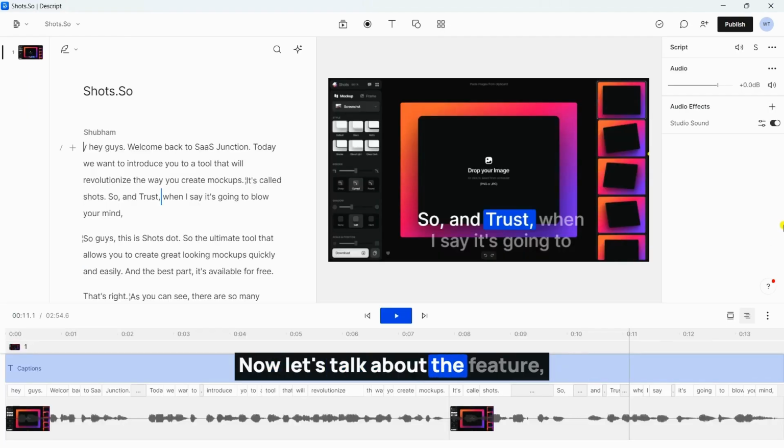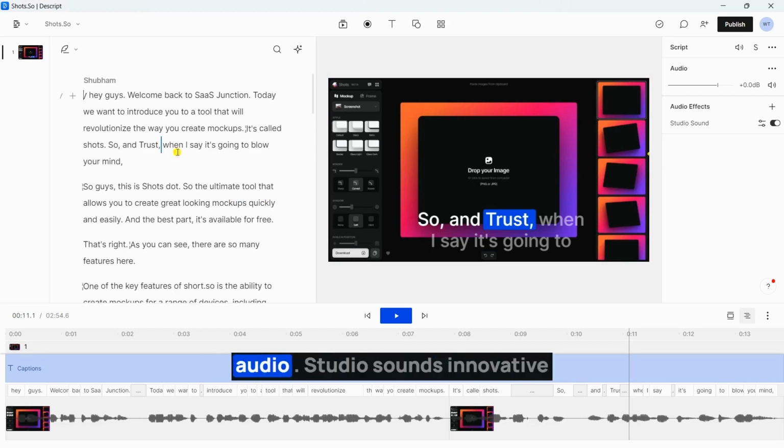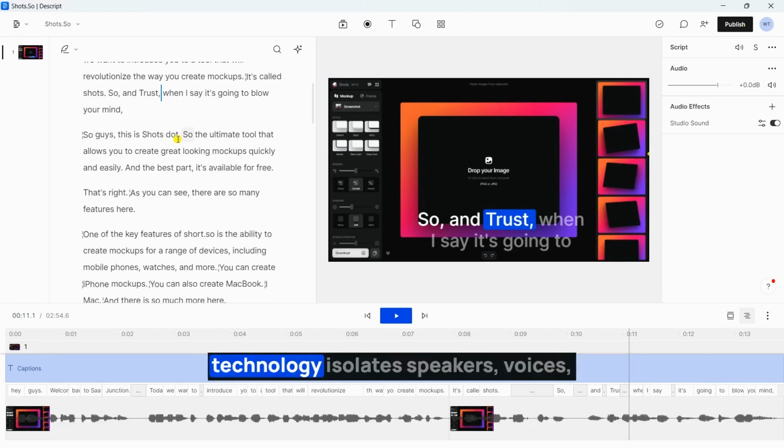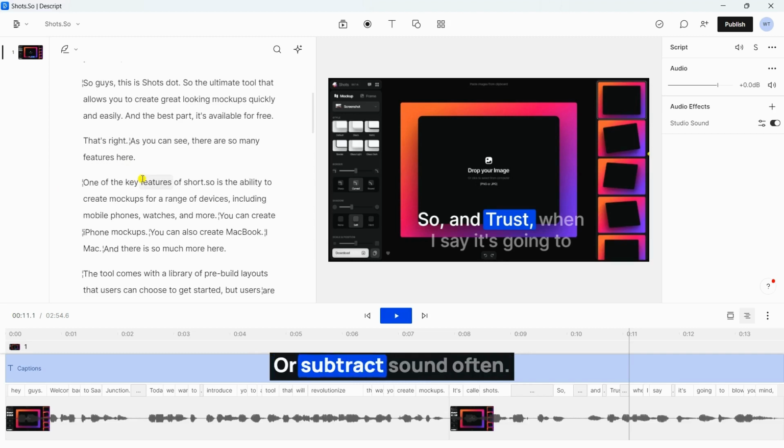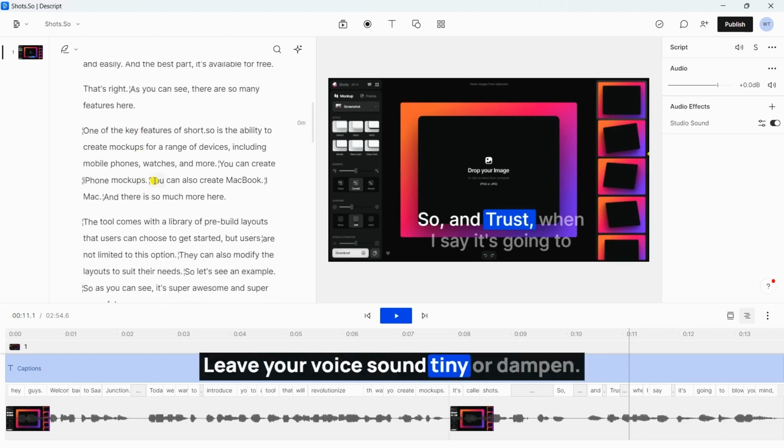Now let's talk about the feature which we were talking about earlier, which is the super impressive feature of Descript, which is the Studio Sound feature. Say goodbye to distracting background noises that detract from your audio. Studio Sound's innovative technology isolates speakers' voices and enhances audio quality while removing echo and background noise. Unlike other noise reduction and audio processing tools that apply adaptive filters or subtract sound, often leaving your voice sounding tinny or dampened, Studio Sound focuses on preserving and enhancing the natural qualities of your voice.